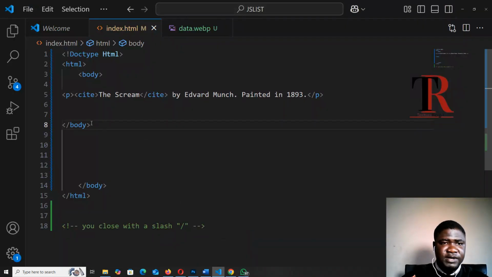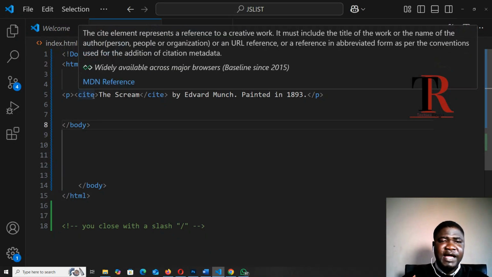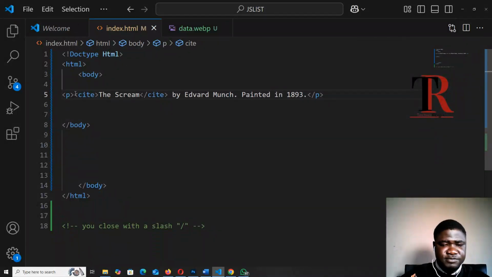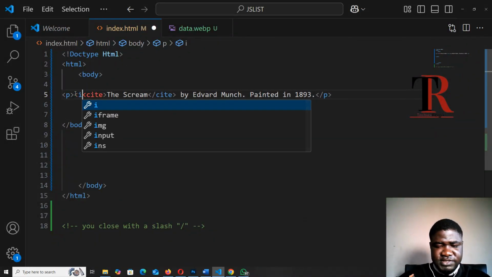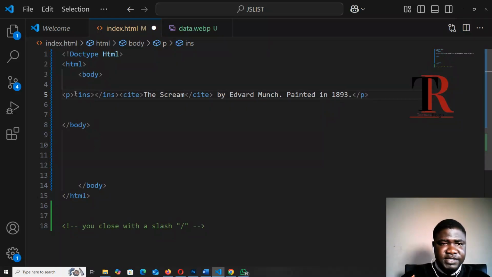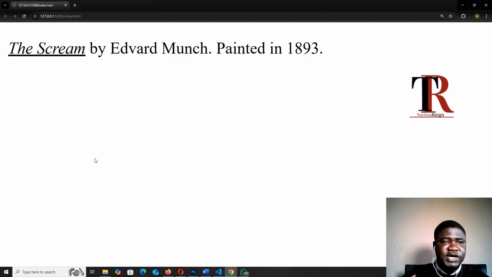Good. So I want to underline that Scream, and from our previous videos you would agree with me that we used the insert tag to underline that particular area. So let's just include our insert ins tag. I just want you to see so that you understand it properly. Let's save it and go back to our browser. Can you see now? I underlined it so that you can see that it is slanted compared to the other ones we have here.